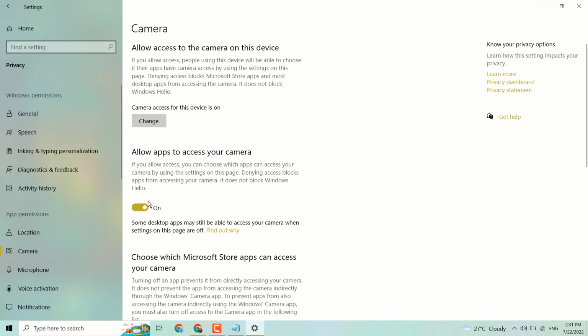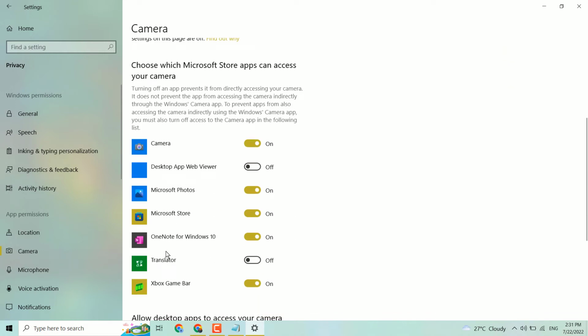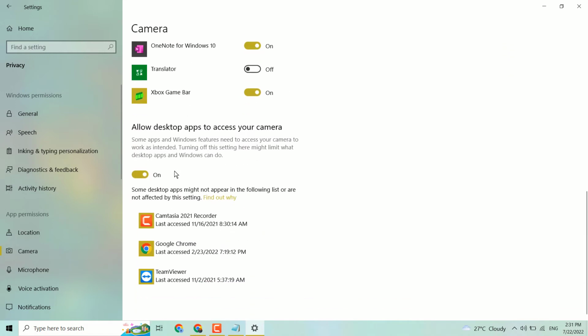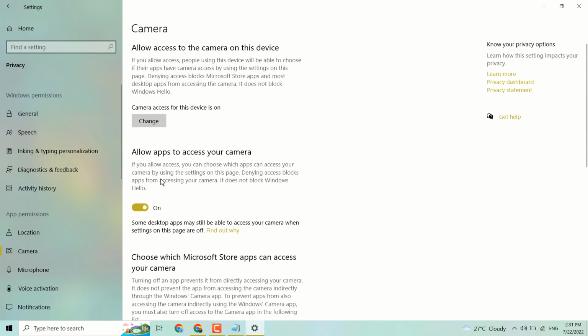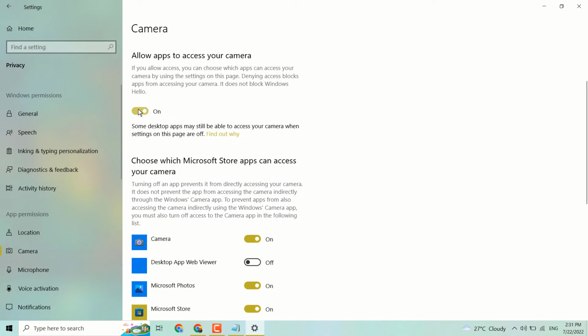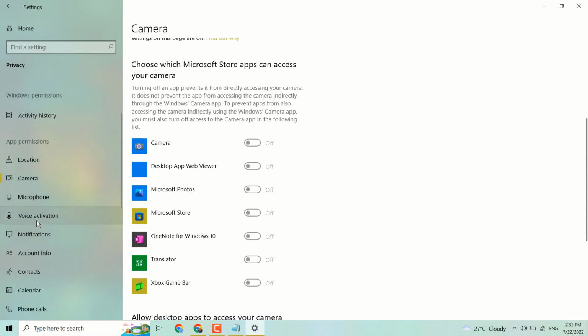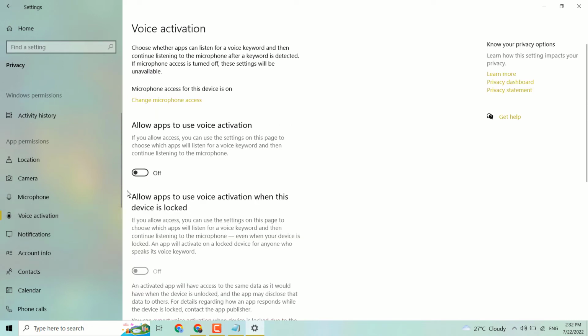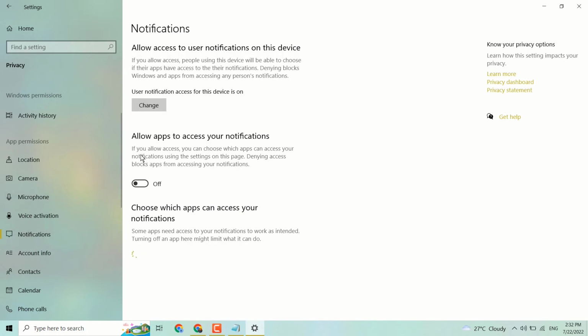Once you turn it on, if you are using any specific application or program, turn on the camera for that particular program. Otherwise turn off this one. Voice activation, turn off. Notifications, turn off.